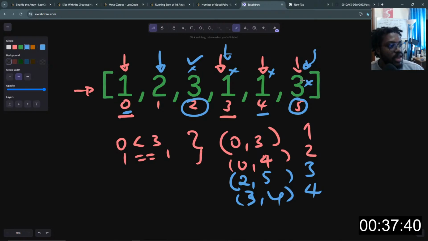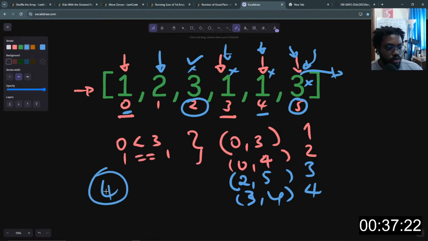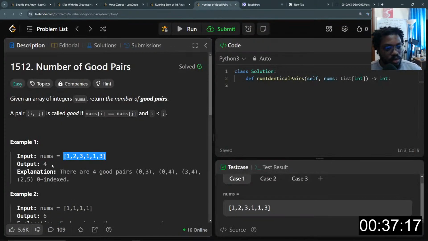So since we're at the end here, we stop our comparison because 1 is not equal to 3. So then we move on to the next item, and then we compare it to this one, which is not a good pair, and we compare 3 to nothing else. So we stop here. So far we found 4 good pairs, right? So let's check here and see if that's correct. And you can see, yes, it is.